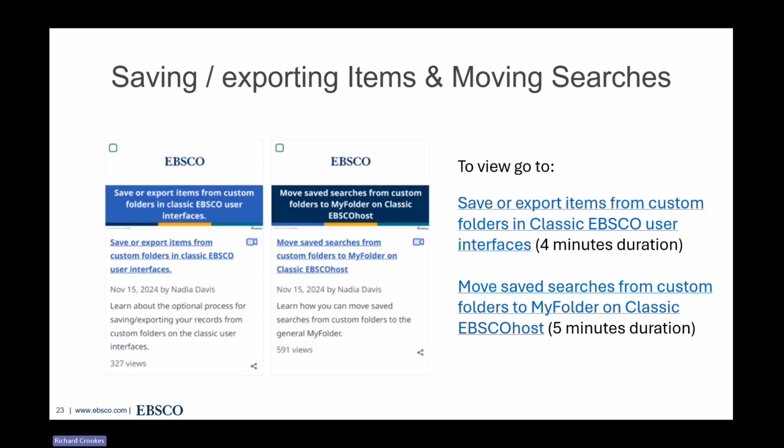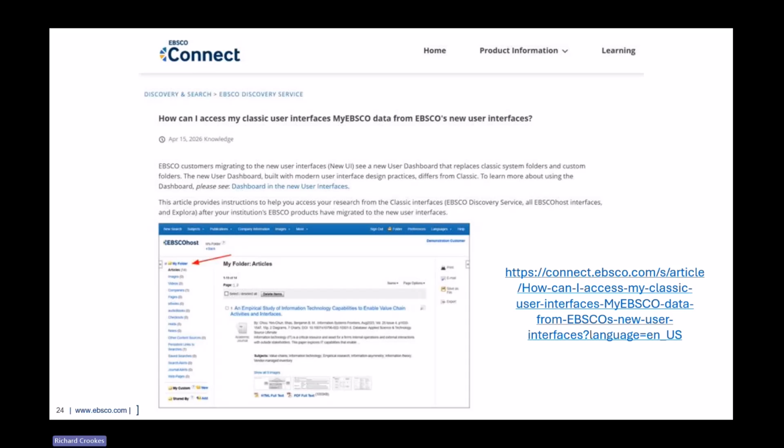So both those videos shown here cover the matter of saving or exporting items in the first instance, and the second one touches on the matter of moving saved searches from custom folders to My folder on classic EBSCOhost. But it also means that you need to copy the search history. So download the search, print the search history, or copy and paste it into a Word document, etc. Okay, so I recommend consulting those videos and also the subsequent pages here in terms of accessing My EBSCO data. Again, I touched on that with the Get Report feature within the projects folder, and then also downloading the data through the projects folder there.